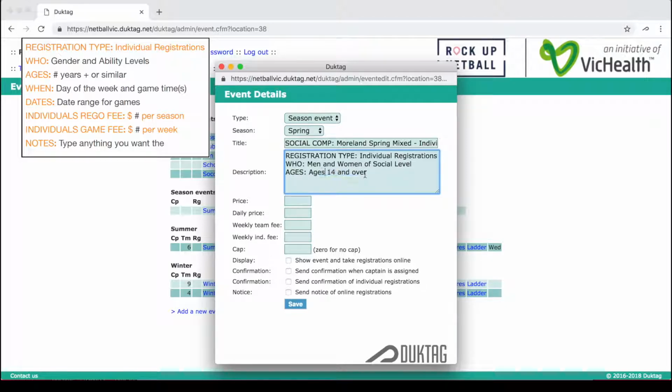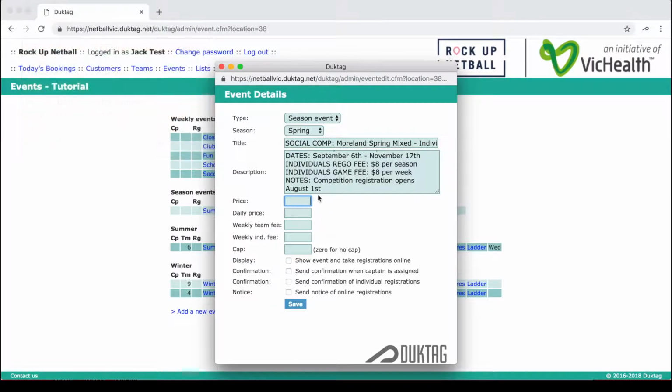It is very important that there is a colon after each heading, as this will ensure it displays correctly on the run website. The first box, labelled Price, is the amount you charge for an individual to register into the competition. This is the same amount as the individual rego fee written in the description box. The daily price, weekly team fee, and weekly individual fee are not relevant when setting up a season event, so you can leave them all empty. The same goes for the cap box.